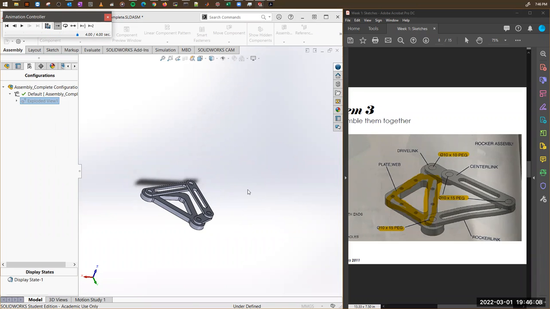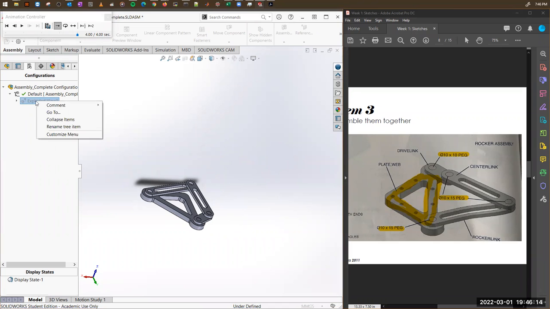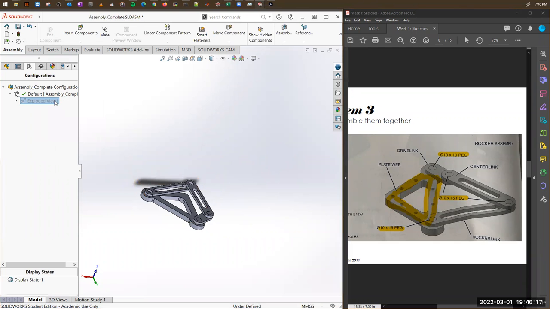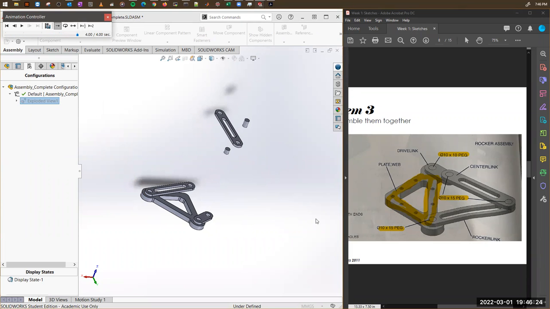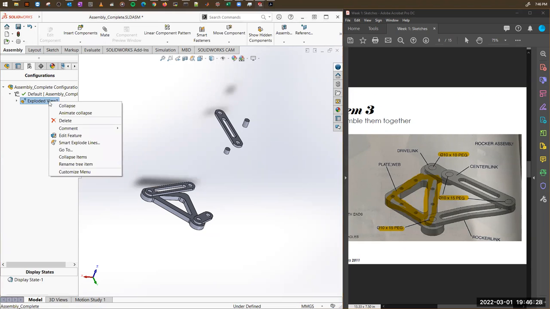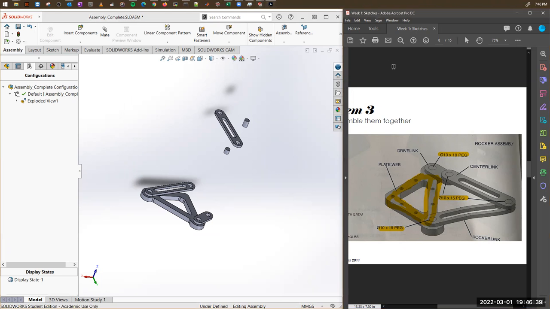So if you have something cool that you're creating in assembly and you want to show people how they disassemble, right-click on it and create animate explode. It will show you by removing all the parts separately. And if you want to do the other way around, just right-click on it and create animate collapse. You can also save this later on, so you can just make a video out of it and show your friends. So that's all I had for the assembly today.